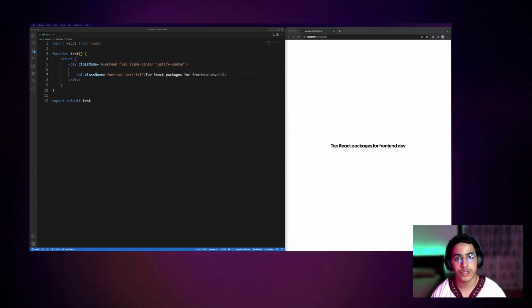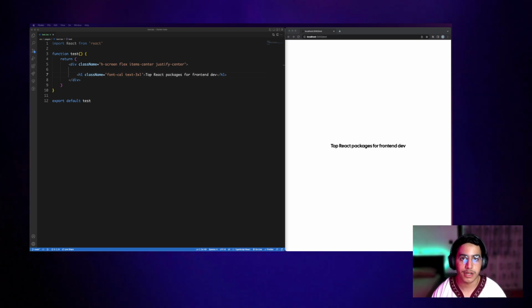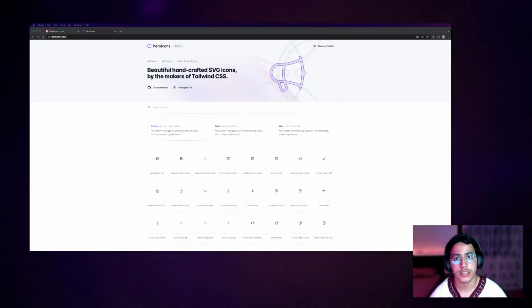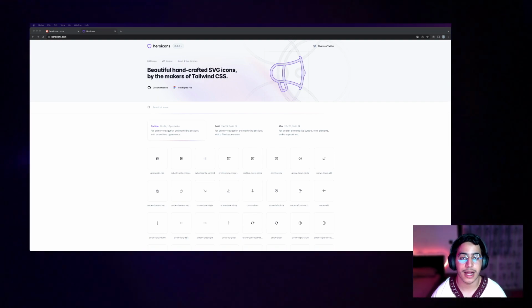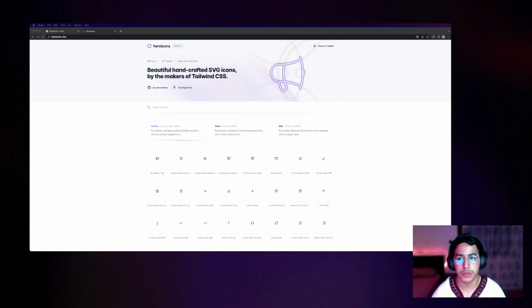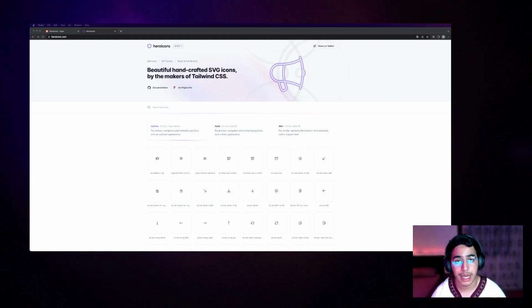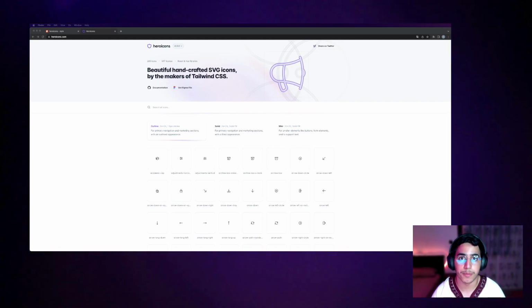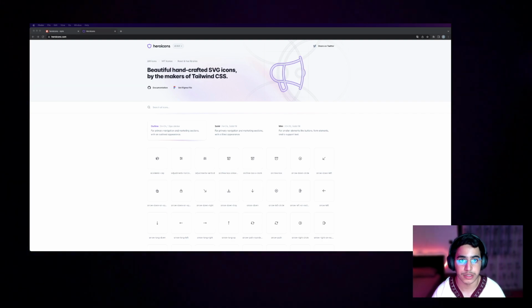Today I'm gonna be showing you top 5 React packages for front-end development. So let's get started with one of the biggest icons library for React and Vue developers, Heroicons. It's built by the makers of Tailwind CSS. I personally believe this is one of the best React icons libraries out there.